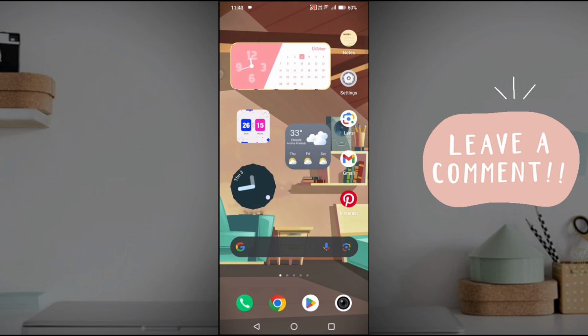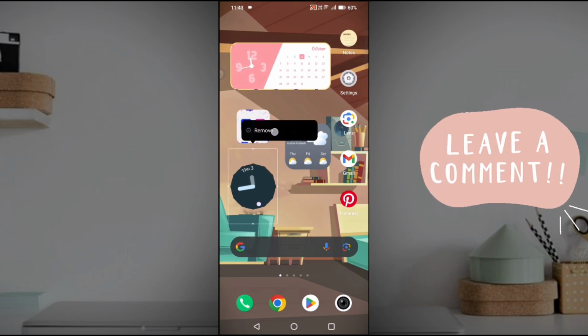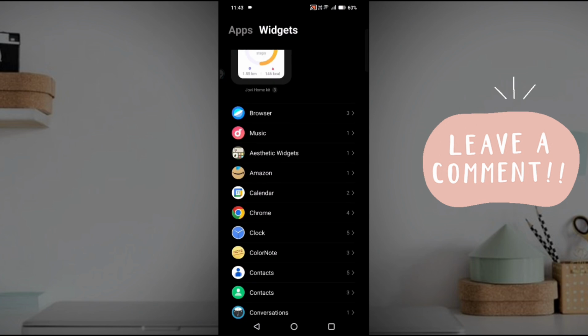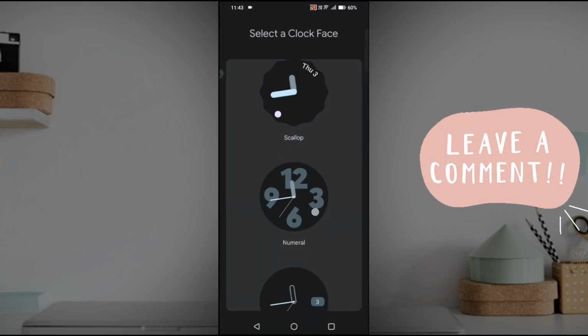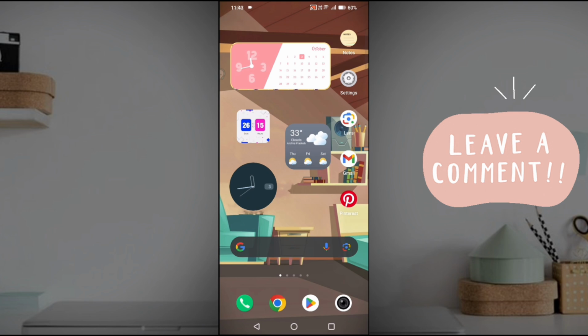See, now you can choose whichever clock you want. See here, if you want this clock, or there are a few more options. I'll show you quickly. Press and hold, then widgets, then go to the clock. Then drag and drop on the home screen. Then you can choose whichever you want. So that particular clock will be adjusted.